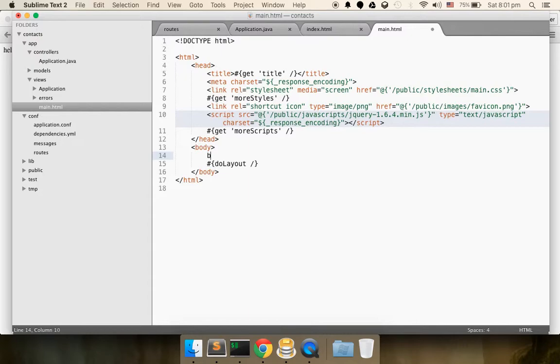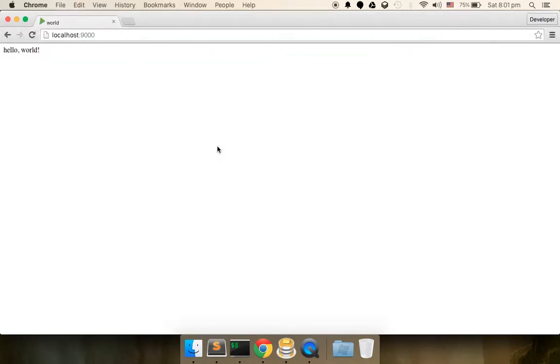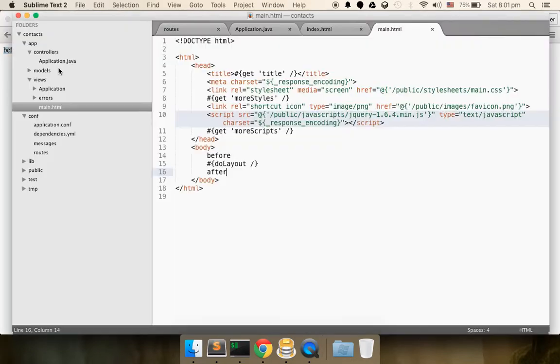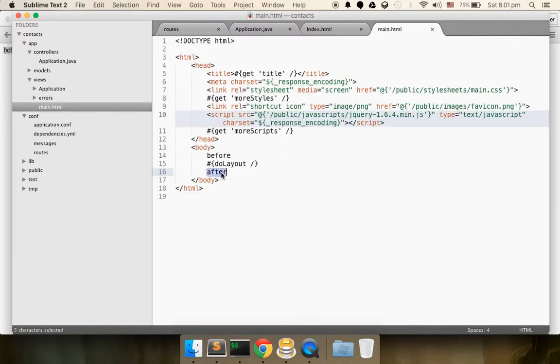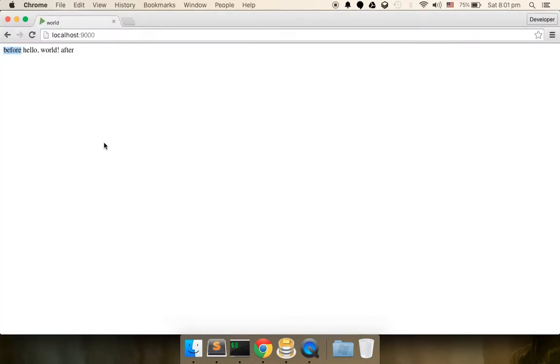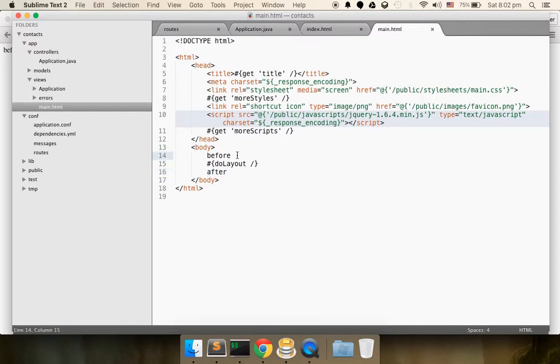You can say here before, and you can say here after, and as you refresh you see that the part before came from the main template. Then when it encountered do layout, it actually rendered the part in the index.html, and then after it did that, there is the message after that came after the part here. So that's just to understand how the template thing works.